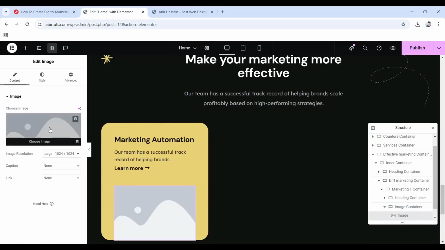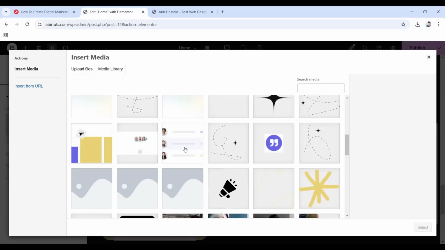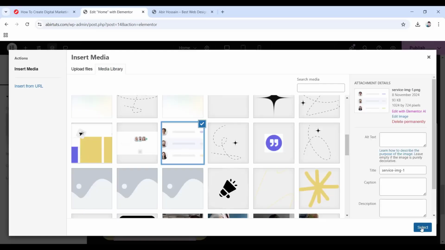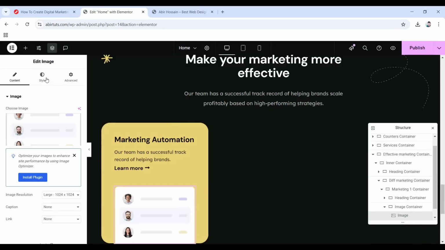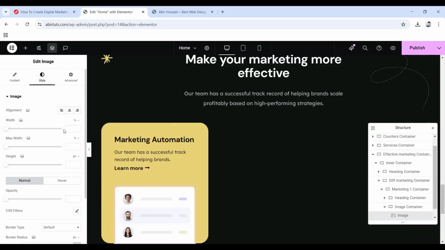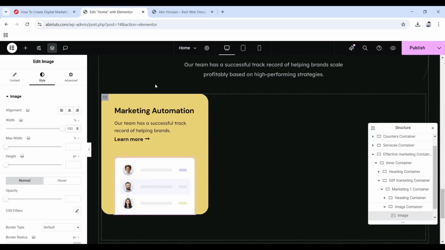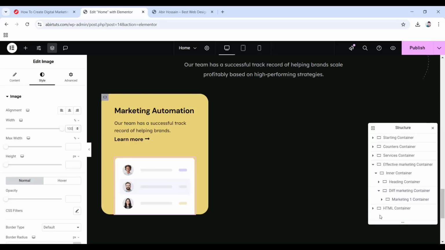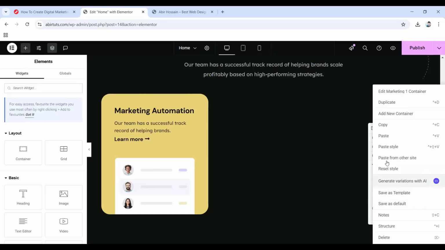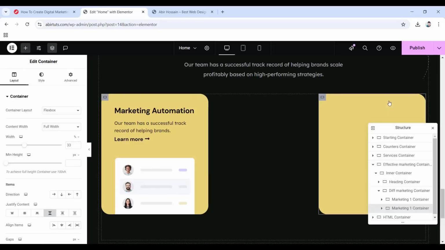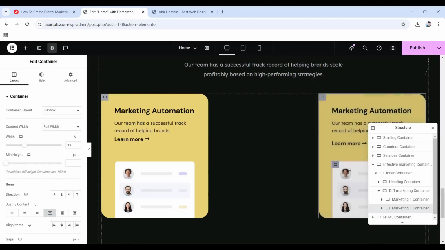Now click on this to choose an image. Here, choose this image, service image 1, then click on select. Now go to its style tab, then give it a width value of 100%. There you go. See how classy this looks? So with that, we're all done with this container. Now what we're going to do is we're just going to minimize this marketing 1 container and then right click over it and click on duplicate. So now we have a completely new container, but here we're going to change some settings.